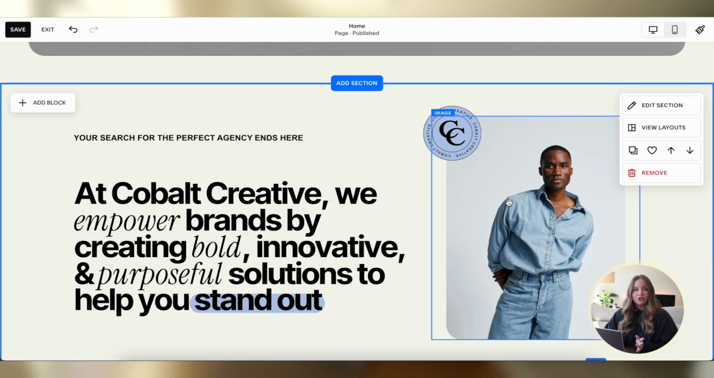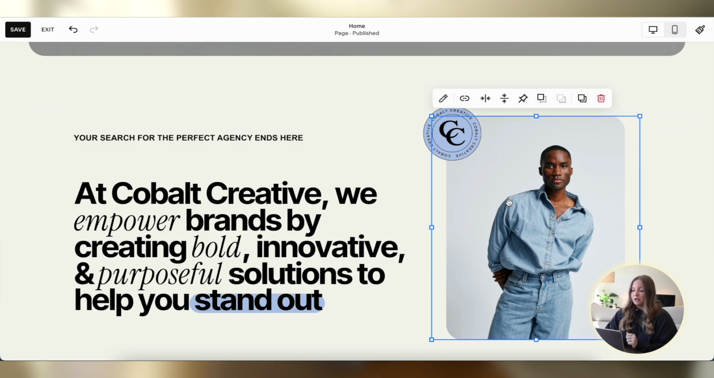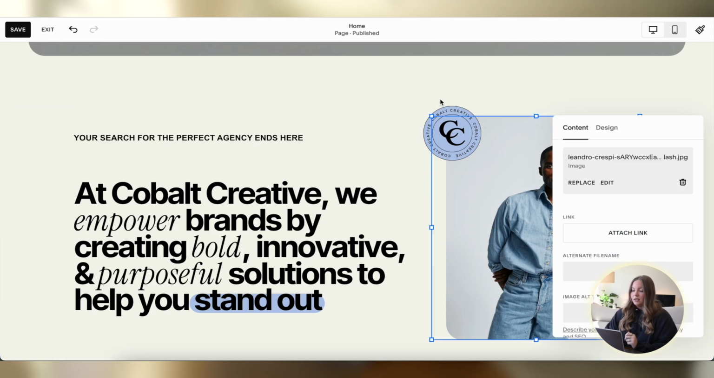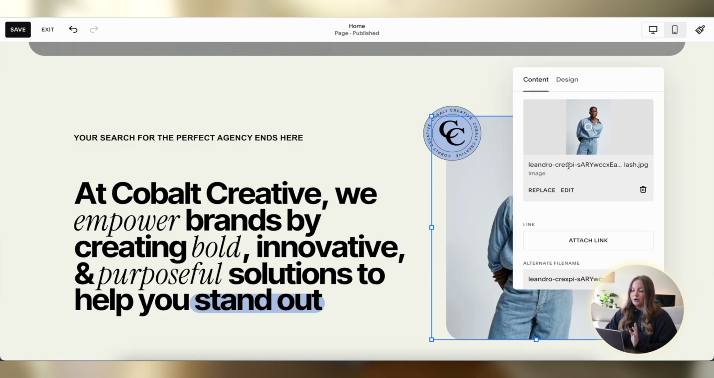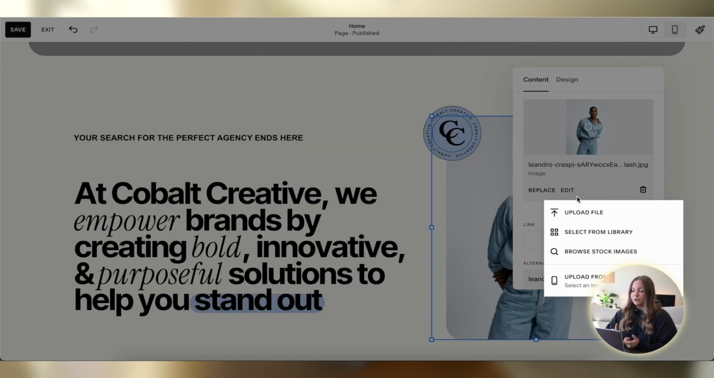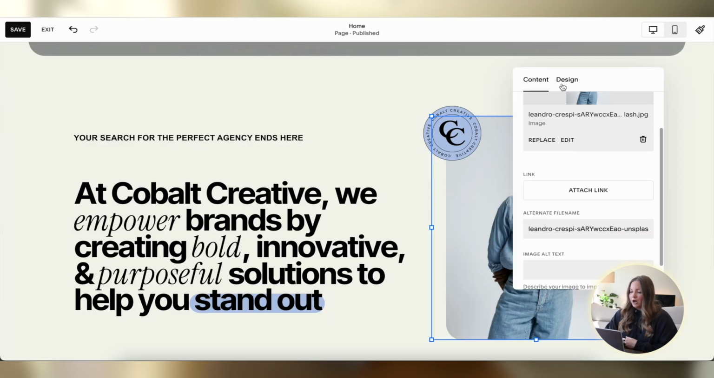Now, to edit any images within the website, just click on your image, click on that pencil icon. This will pop up with the image editor. So you can go ahead and replace your image. This will give you the option to either upload an image, select it from your library, or again, you can use the stock images. And then you have some options for the design.